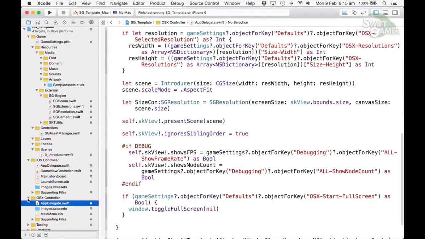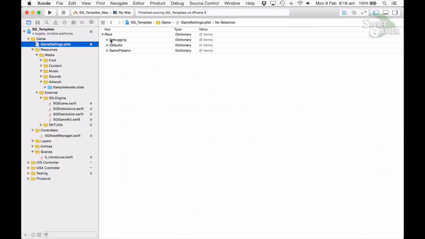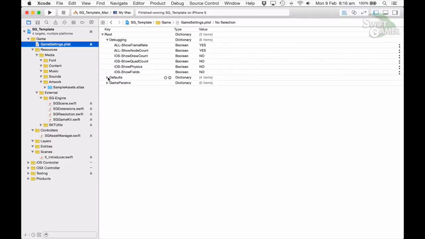So you're probably wondering where these preset options come from. It's from what's called a property list. If you haven't used a property list before, or plist, they're XML files which can be read and displayed in this database-ish sort of layout.